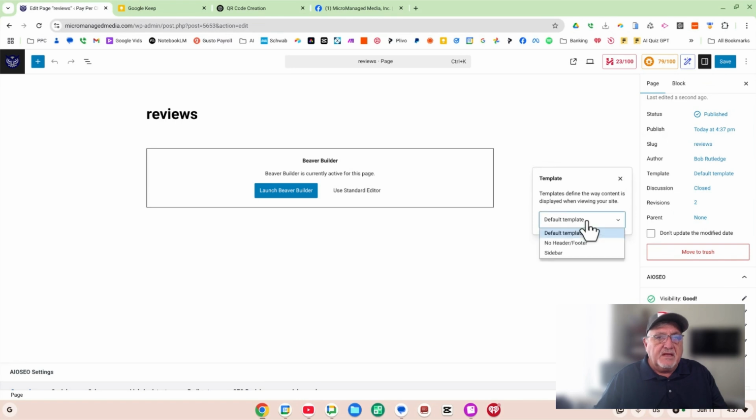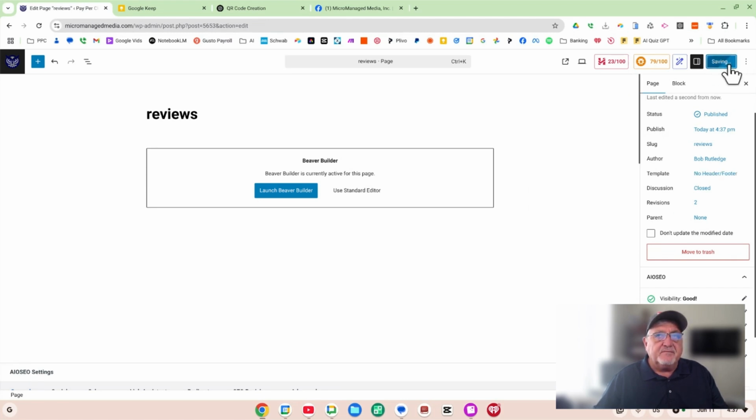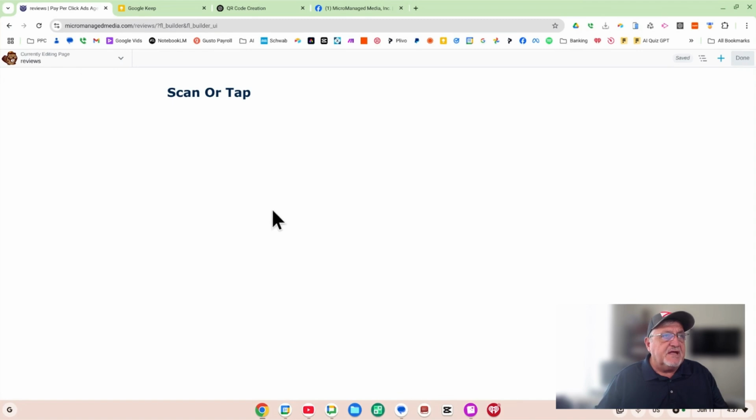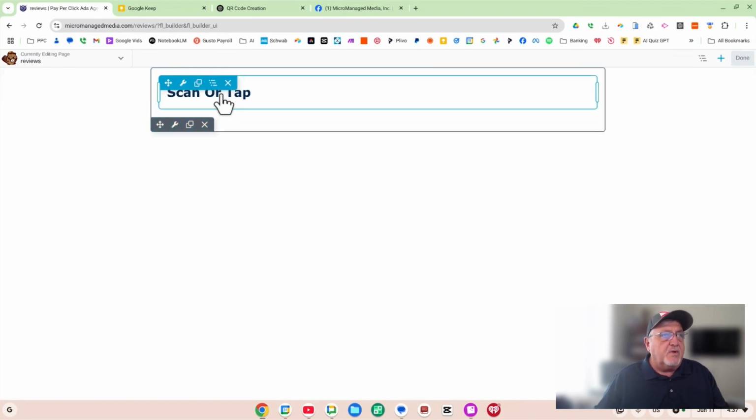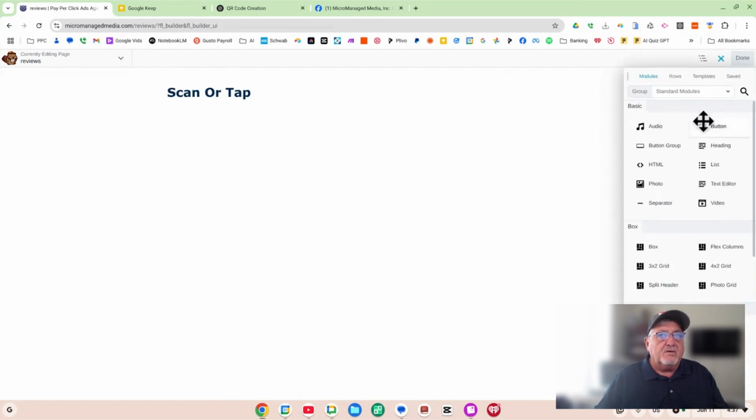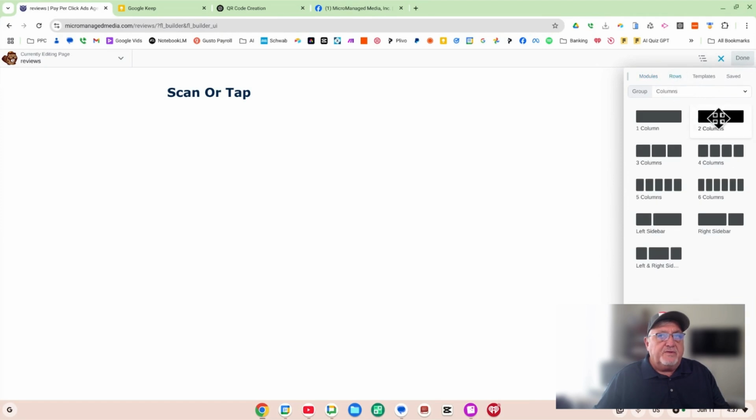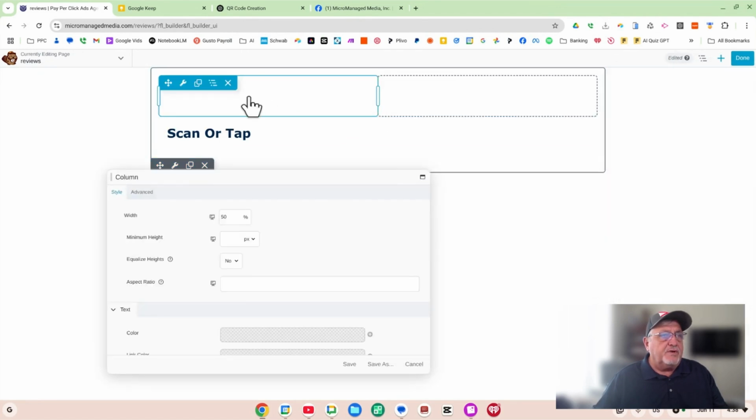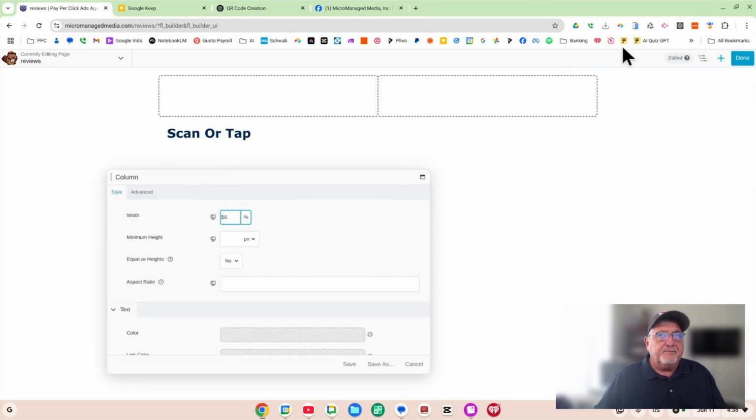So let's launch. What I wanted to change was the template. And I want to change it to no header, no footer. And so then I save that and launch Beaver Builder, and you'll notice that there's no header this time. Should have done it a minute ago when I was writing that page. It just didn't happen. So what I want to put here is a row with two sections to it.